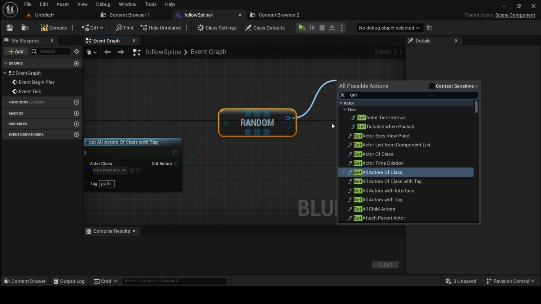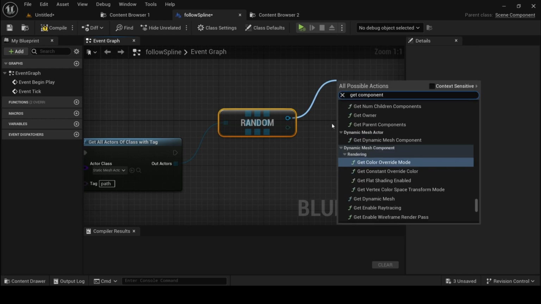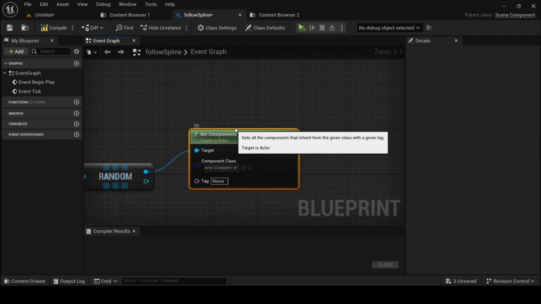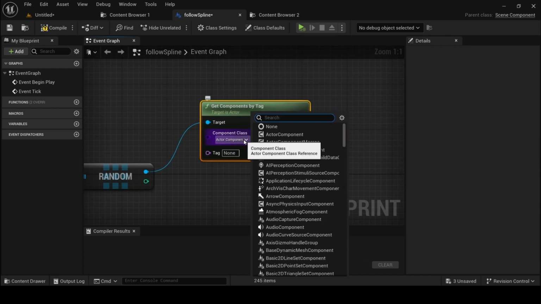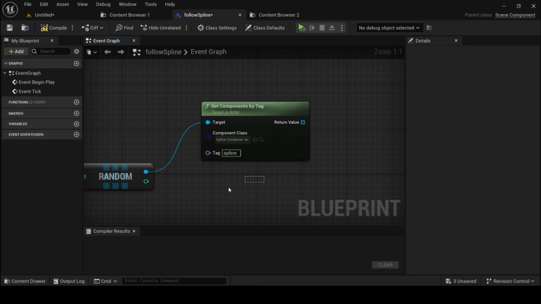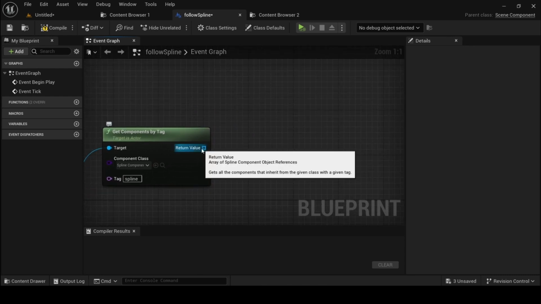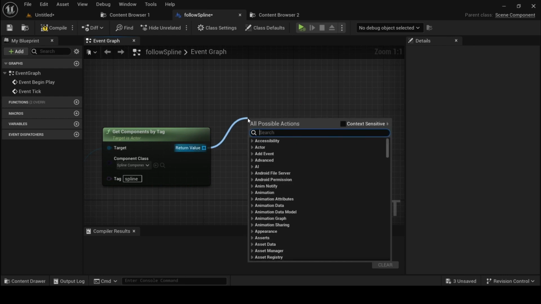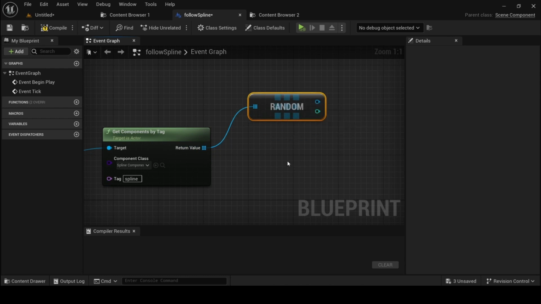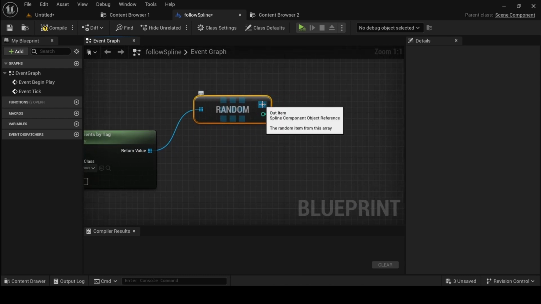Within this, I will get components, and I'll get the components by tag again. This time the type of component is the spline component, and the tag name is spline. Again, this will result in an array. So once again, I will retrieve a random array item. I already know that there is just one spline component. So now we have retrieved the spline component.